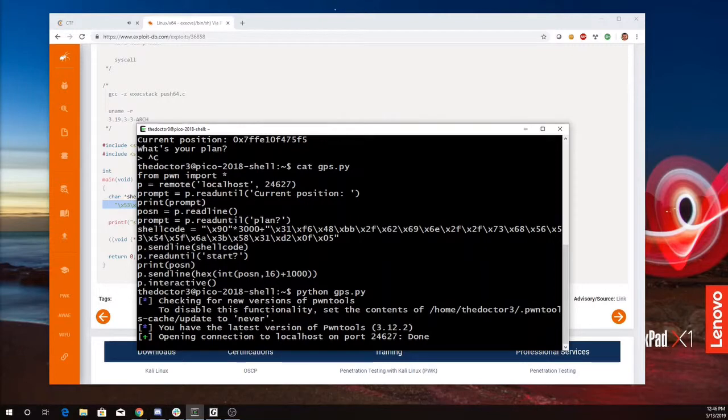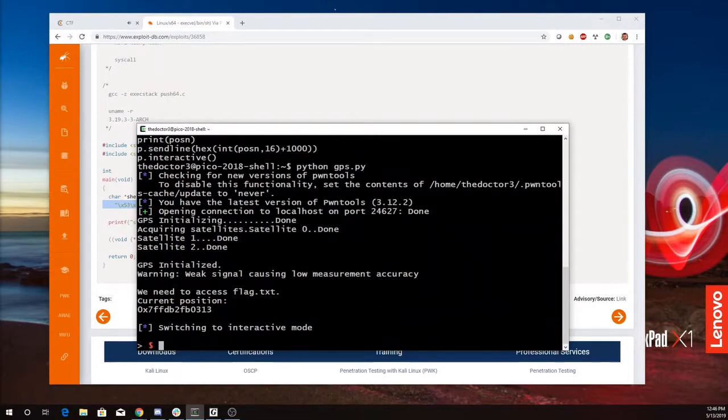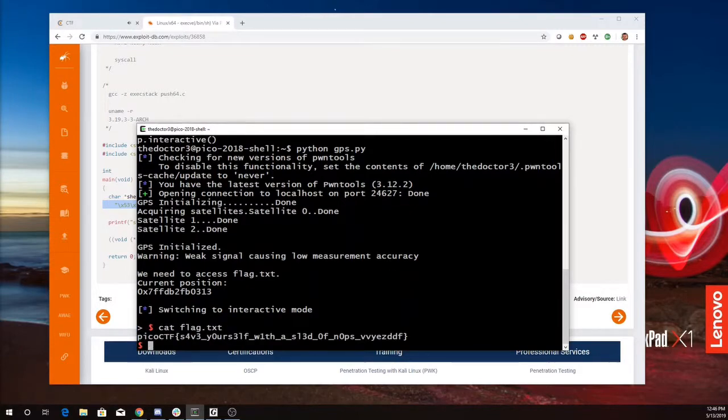So now I'll go ahead and connect that up. And now I'm in interactive mode. And there's the flag. So I've gone into the shell.